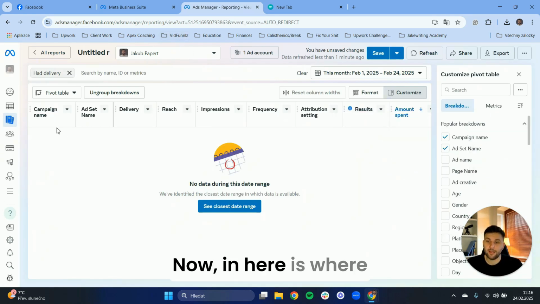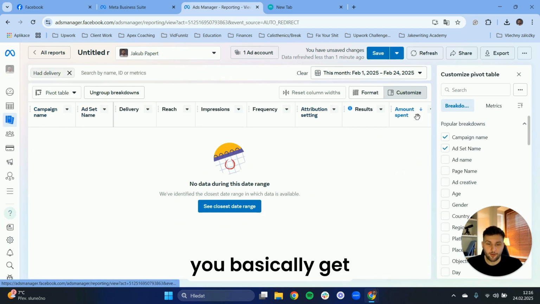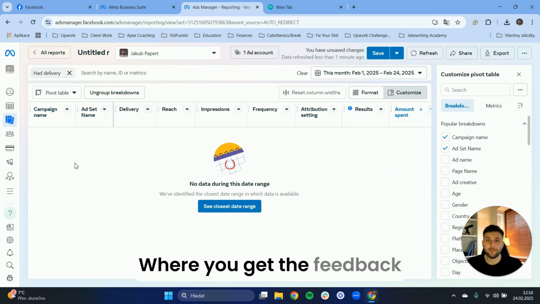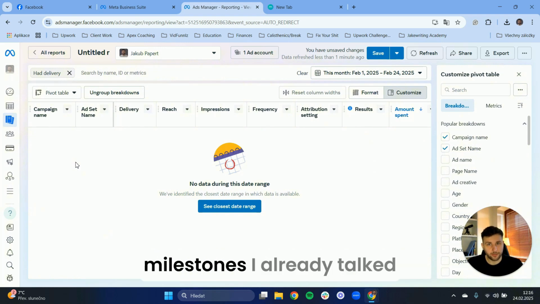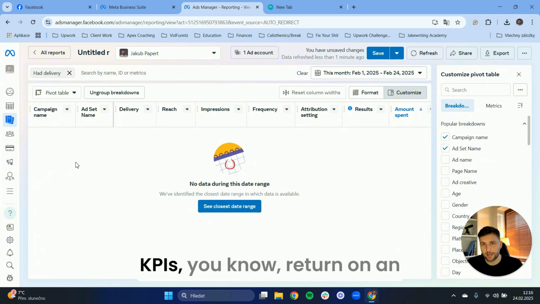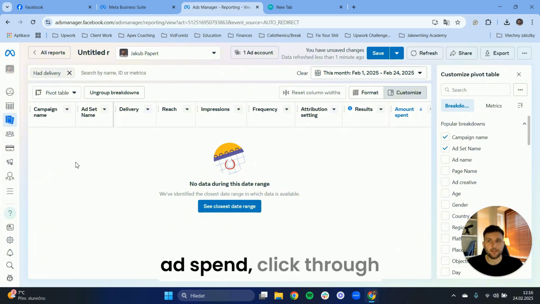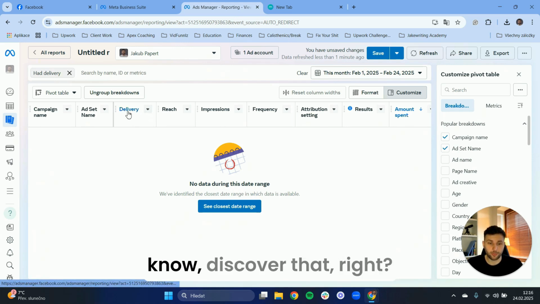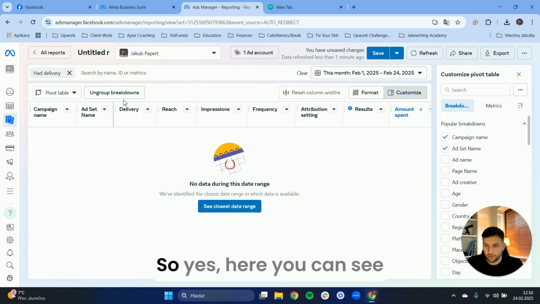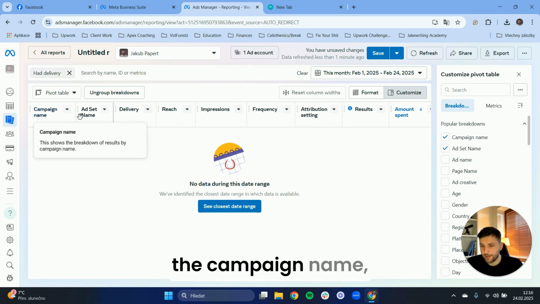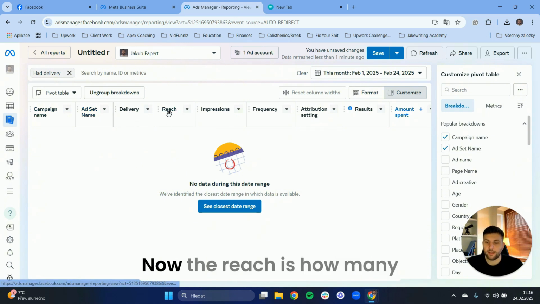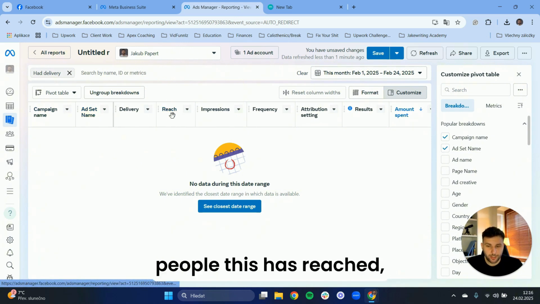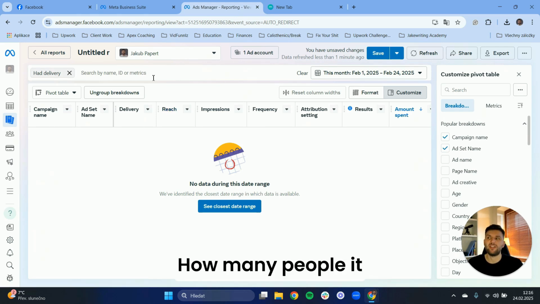Now, the next thing is your ads reporting. In here is where you basically get all the results, where you get the feedback from the marketplace. Meaning, when you launch an ad campaign, you want to hit certain milestones I already talked about, which are KPIs, return on ad spend, click-through rate, conversion rate. And right here, you will discover that. So yes, here you can see the campaign name, ad set name, very simple. Now the reach is how many people this has reached, how many people it tried to reach.